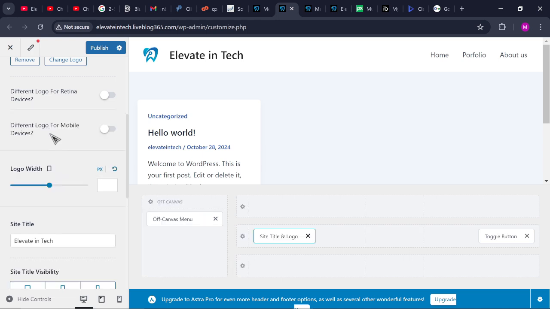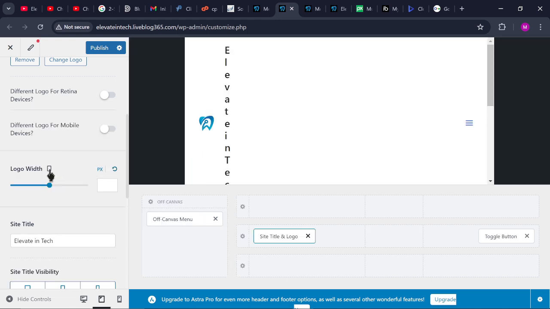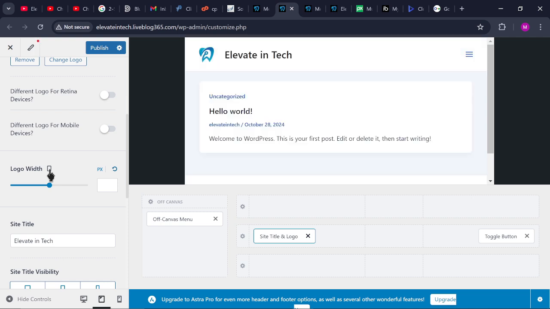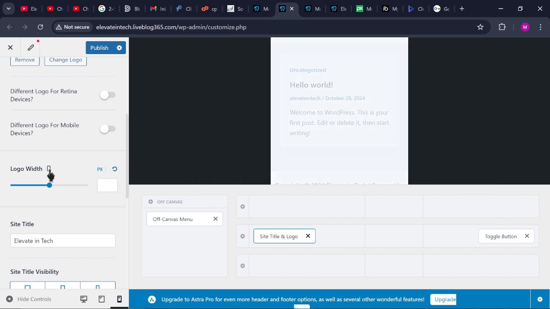Then you come here. This is you change it. This is for the responsiveness. So this is how it will look when it's on a tablet. Then you change it again.